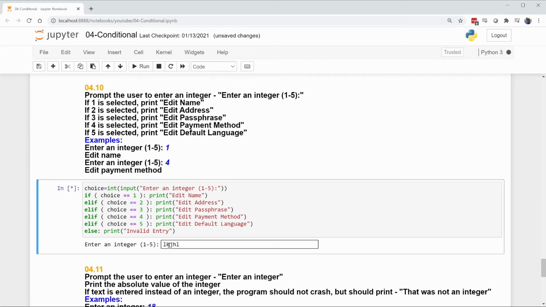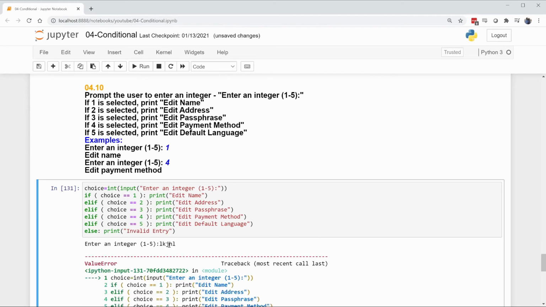If I put in garbage, what happens? Yeah, I get the problem here. This is going to return a string, and if I put in something that's not a number, it crashes when it tries to convert to an integer. Now in this case, we could take out the cast to an integer and then do something like this.